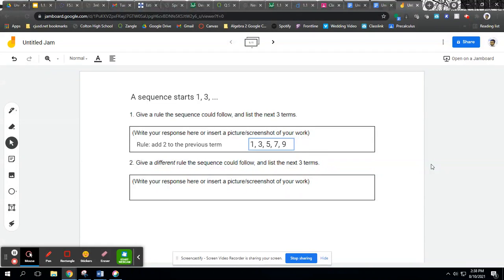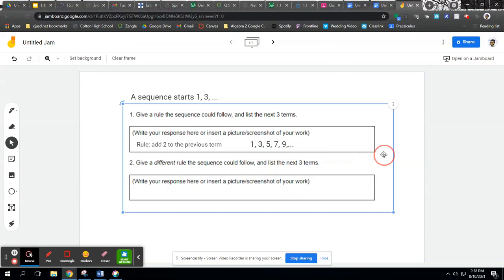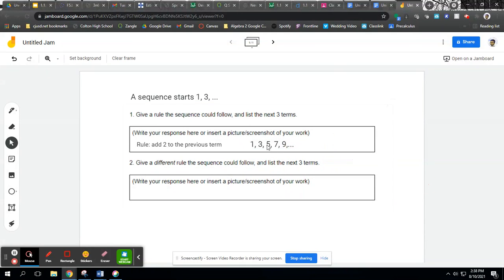There is a sequence here. It could continue, so that dot, dot, dot represents that it could continue even further. But I have now listed the three terms and a rule.